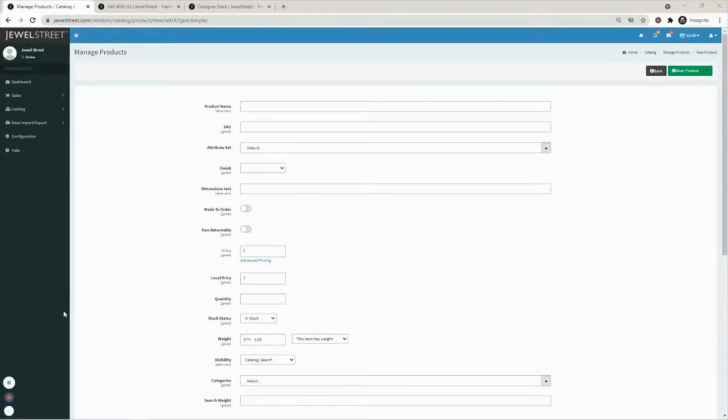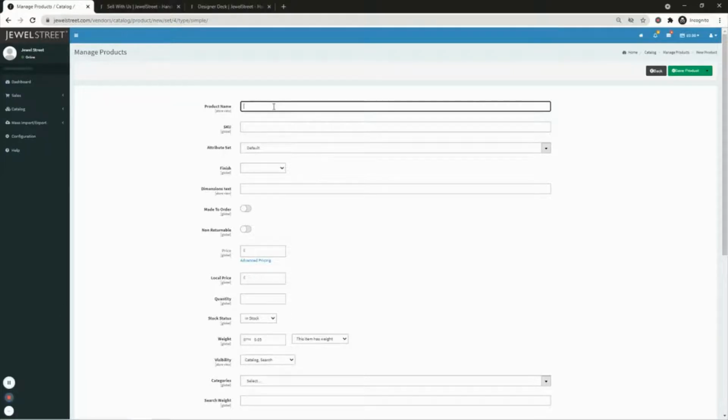In this example, I will take you through as though I am uploading a pair of earrings, but you can use any category of product. You can take this information from your own website, from your own product details, or type it in as you go along if you haven't got it listed anywhere else. The first thing we'll start with is the product name.